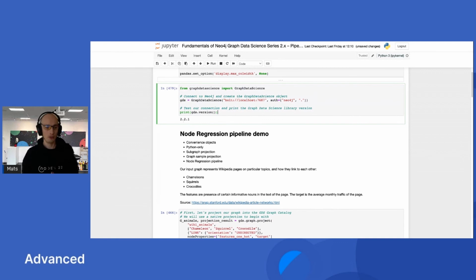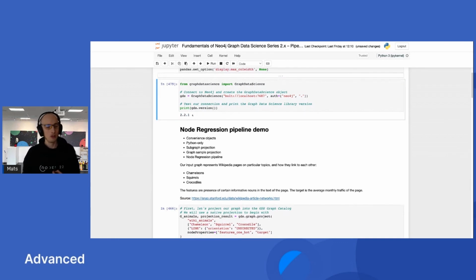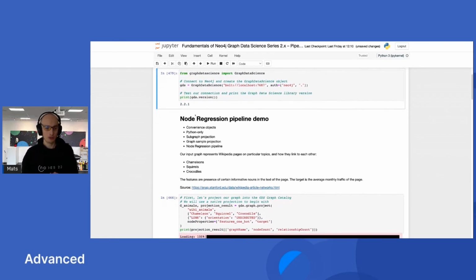And I'm looking, oh, what version do I have? I have a bit of an older version, 2.2.1. It should actually be 2.2.4 or 2.2.3 or something.